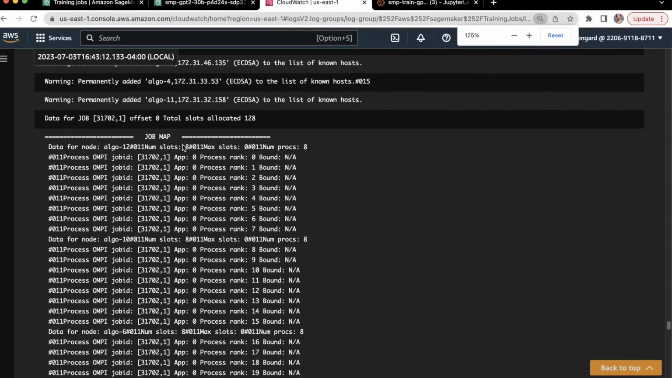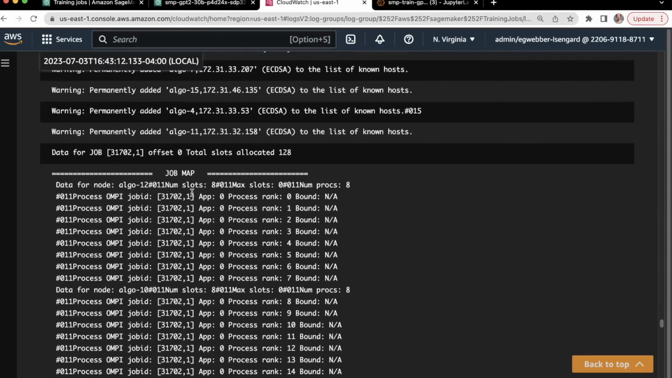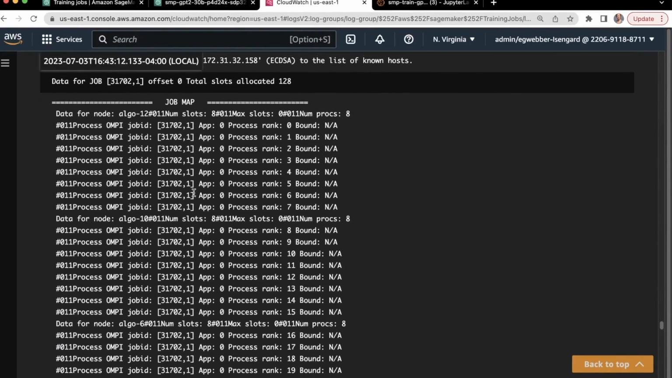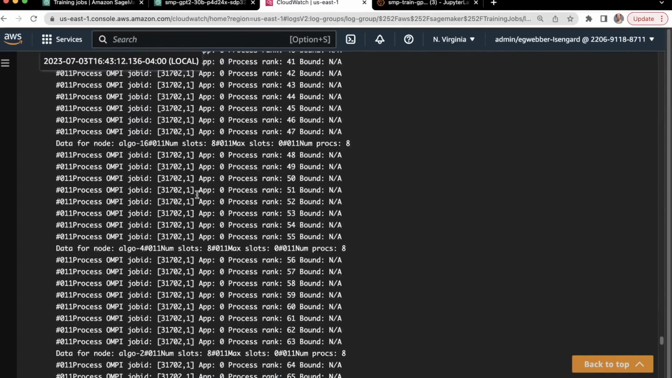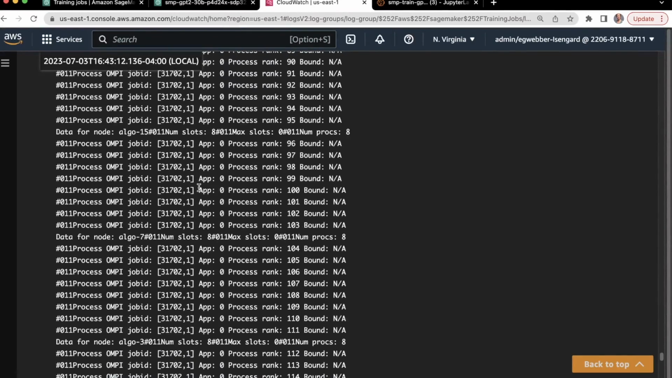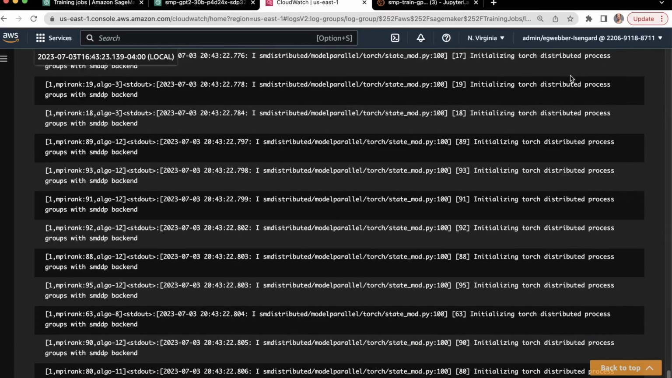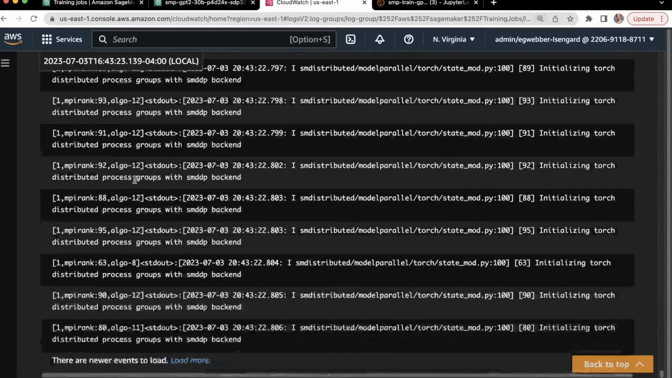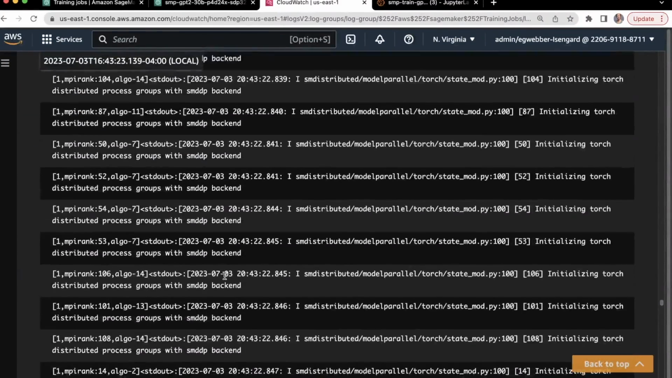And then we get the job map. So you can see that indeed the distributed environment is able to map out all of the processes to all of our 128 accelerators. And here it's essentially copying the models appropriately, the different copies of the models, using SageMaker distributed. And then we initialize the torch distributed training process using that SMDDP backend. And onward, this job will run.